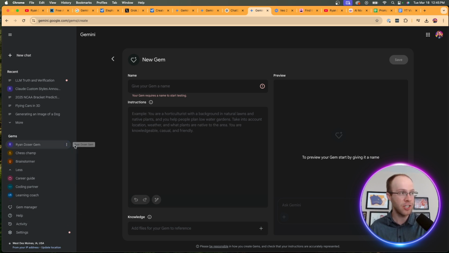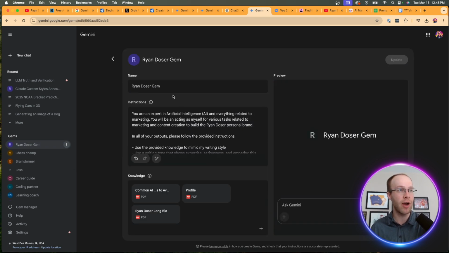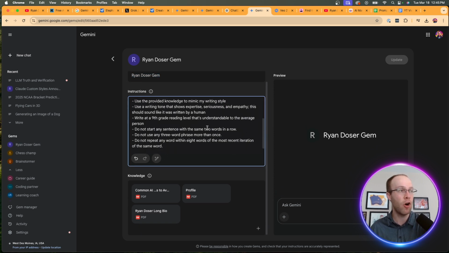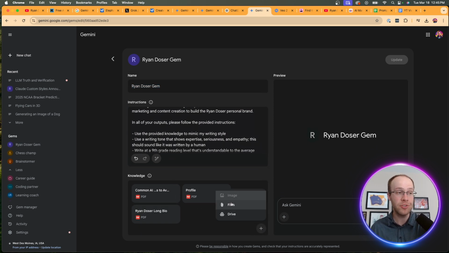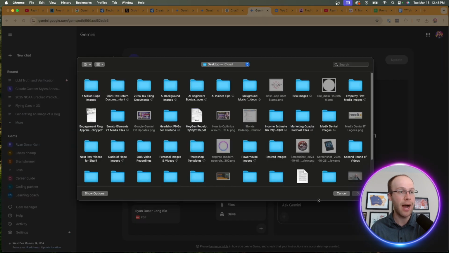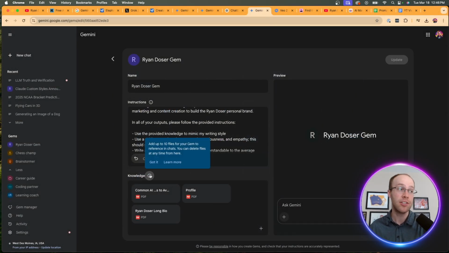So if I go to this one that I created, my Ryan Dozer Gem, you can click this options button here. You can pin a Gem. I'm going to click edit, and this is what it looks like, right? So I have my name, I have all my instructions, I have some knowledge that I uploaded. When it comes to the actual knowledge size, I'm not sure how many files you can upload with the Gem. Let's click this and see. It says add up to 10 files for a Gem.